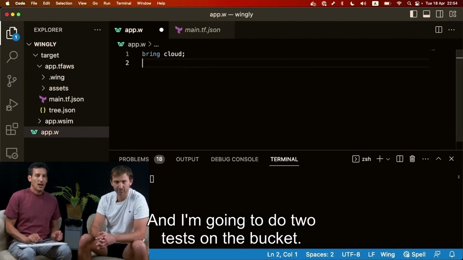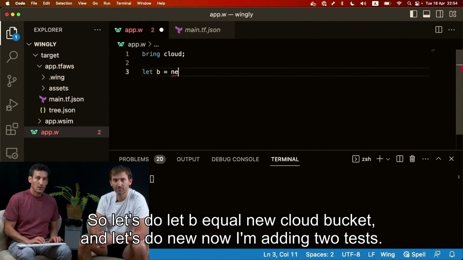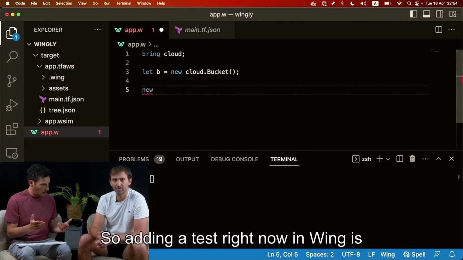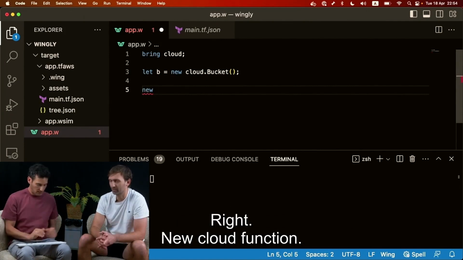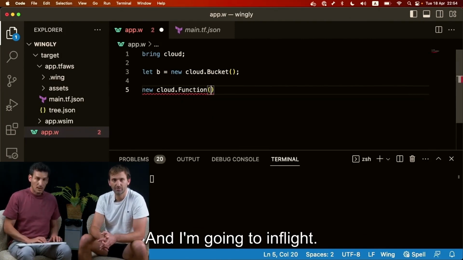Bring cloud. And I'm going to do two tests on a bucket. So let's do let b equal new cloud bucket. And now I'm adding two tests. Adding a test right now in Wing is basically creating a cloud function that has a name test: something, right? New cloud function. And I'm going to do inflight.